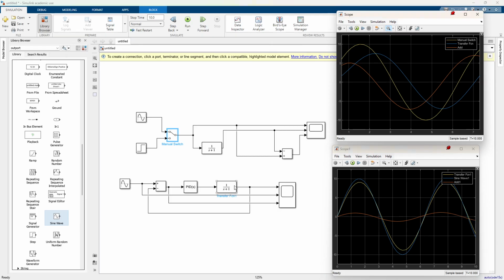You can do a lot of things by changing so many parameters. This is the basic explanation about PID controllers.